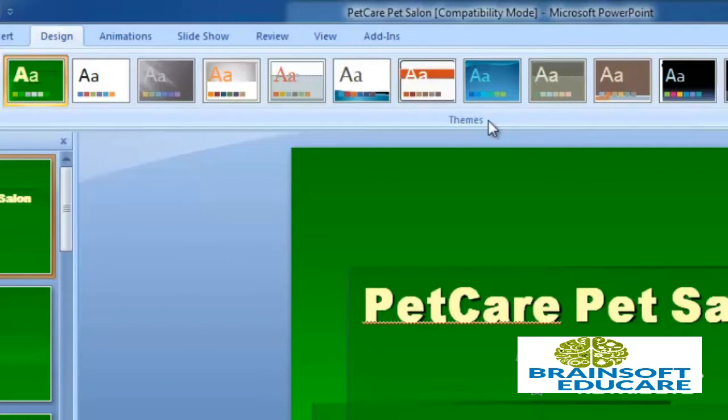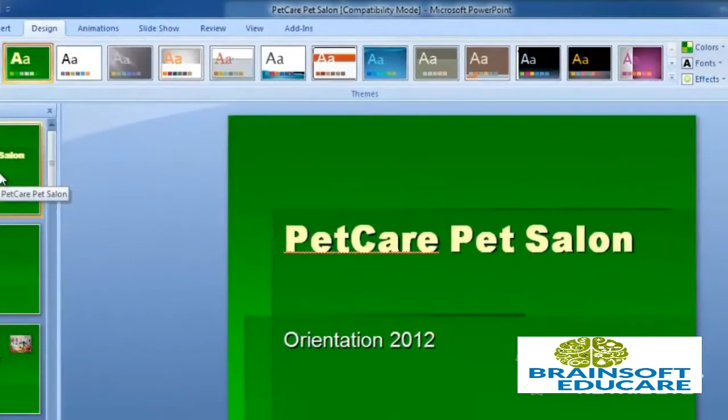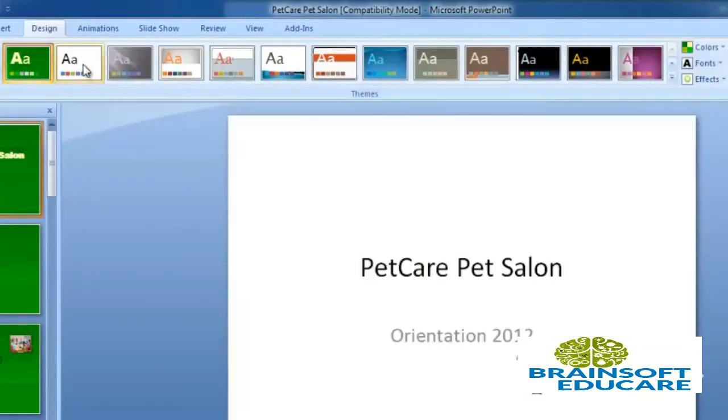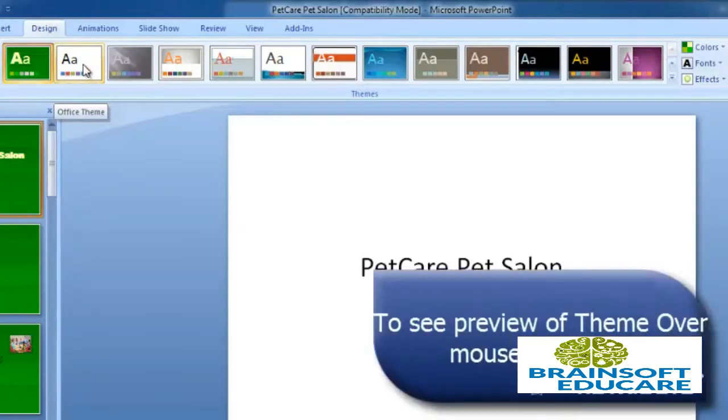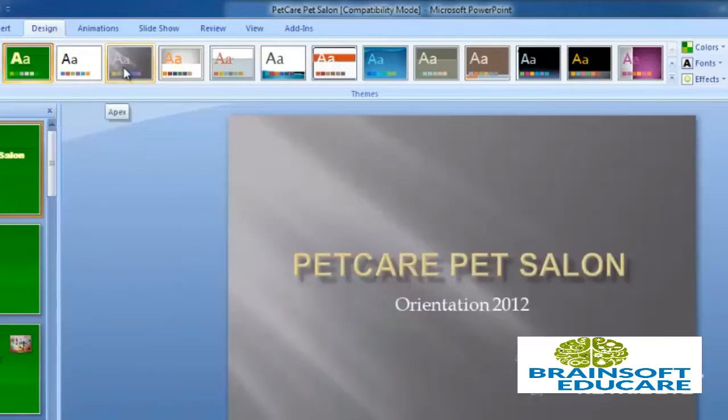To set the theme or to see the live preview of a theme, you have to first select your slide and then hover over the themes provided in the theme options. So I hover over the Office theme. The preview of the Office theme is displayed. I'm going to see the preview of Apex. The name is displayed when we hover over the theme.